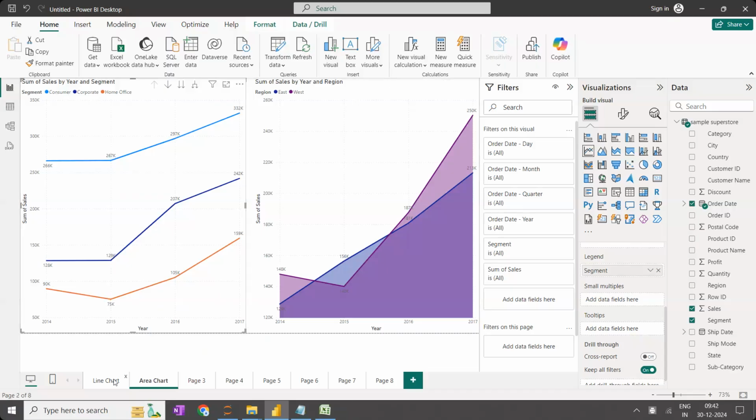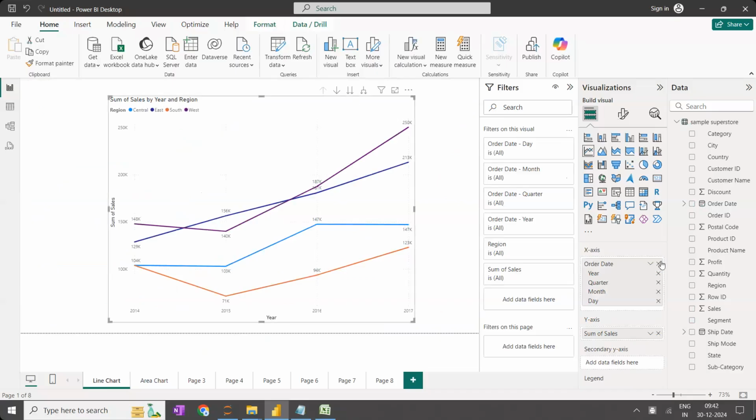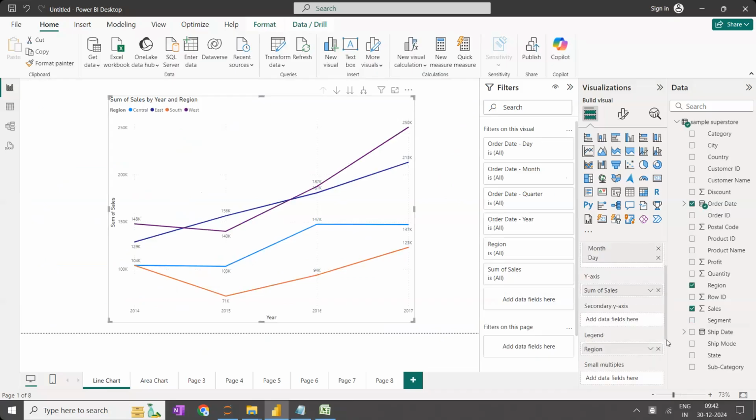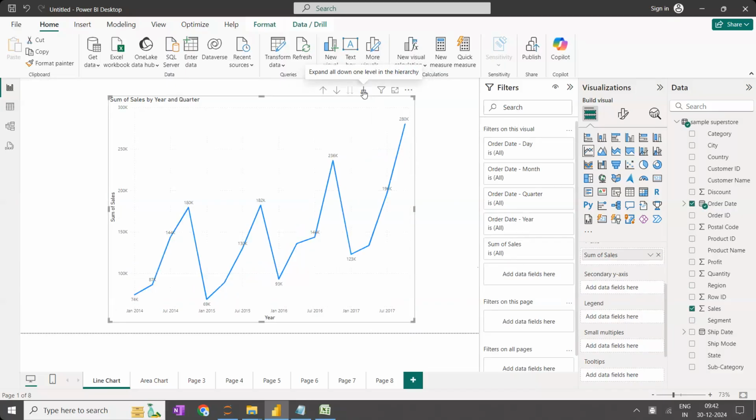Now, coming to the line chart, one more time. In the line chart, instead of considering the region, this is overall. Now, this is overall year wise, but I don't want year wise. I want it in terms of quarter wise. Then what do we have to do? We have already discussed this. You just have to click on the hierarchy.